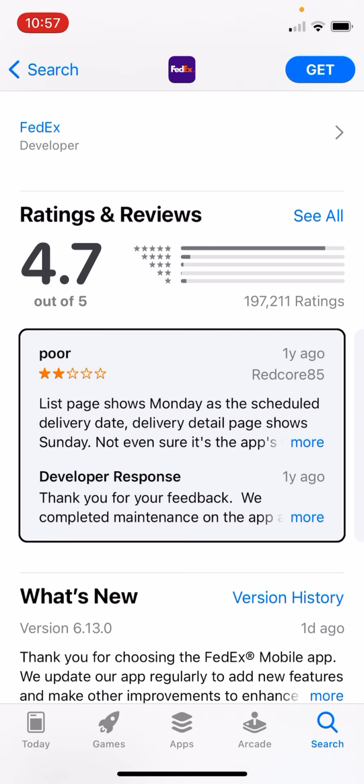Poor, 2 stars. List page shows Monday as the scheduled delivery date, delivery detail page shows Sunday. Not even sure it's the app's fault as much as FedEx just having a pretty crappy system.